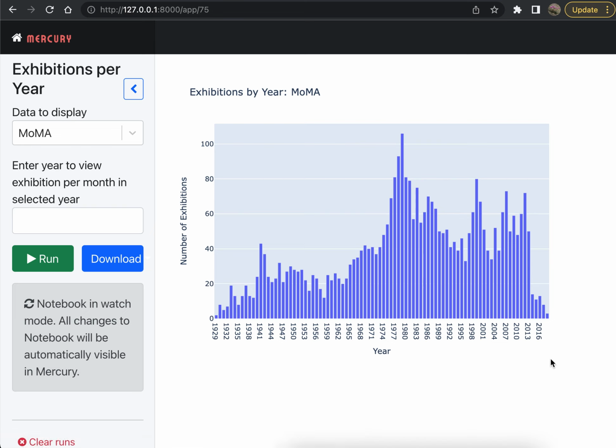And here you can see a histogram. So the earliest date of an exhibition is 1929, most recent 2018, and the year with the most number of exhibitions by start date is 1979, with 106 exhibitions.